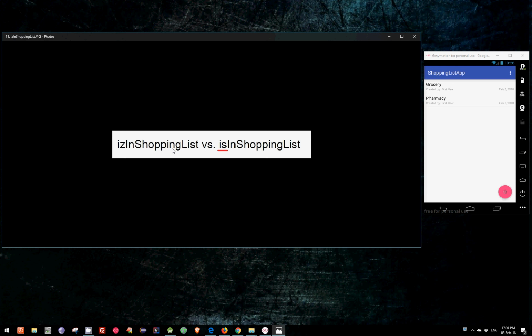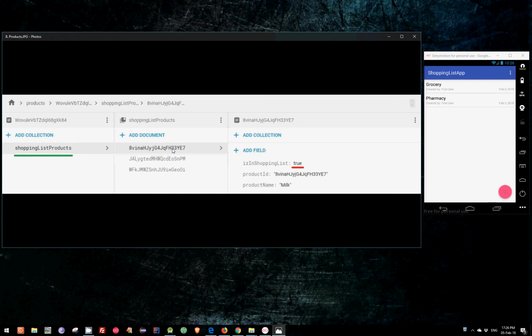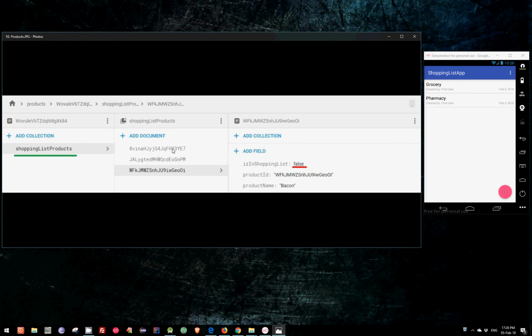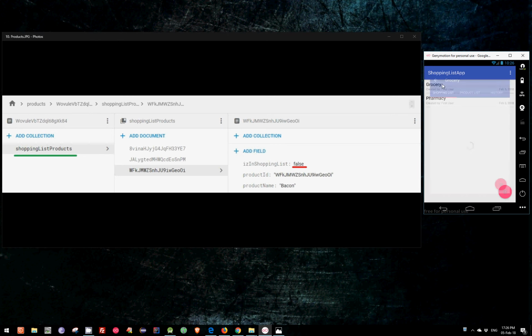There is one more thing that I want to show you. See, for the first two products, the is in shopping list property has the value of true, while the last one has the value of false. This means that the first two products will be displayed in the shopping list section, while the bacon product will be displayed in the product list section.